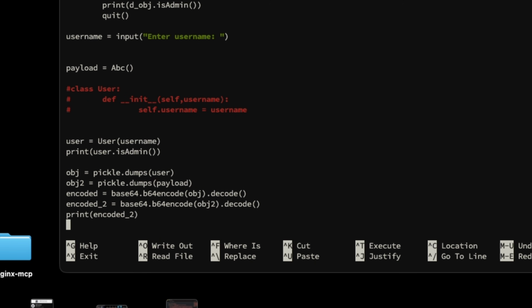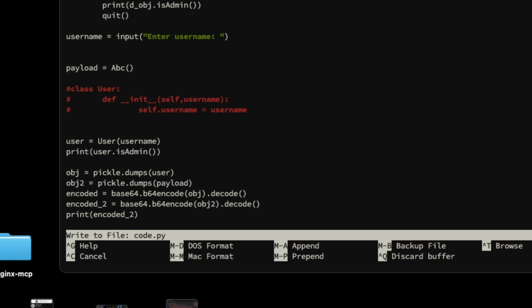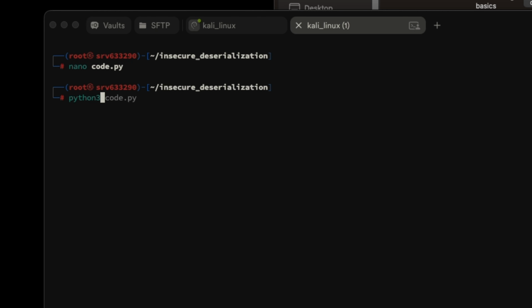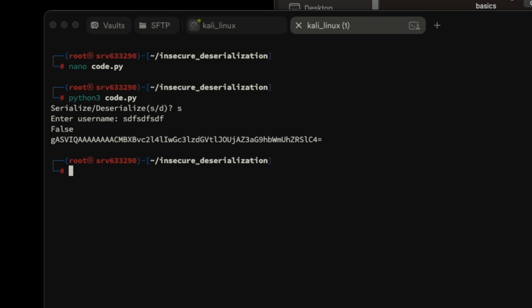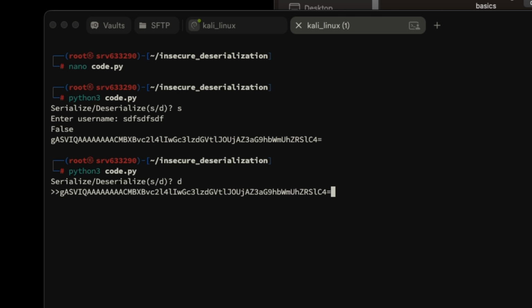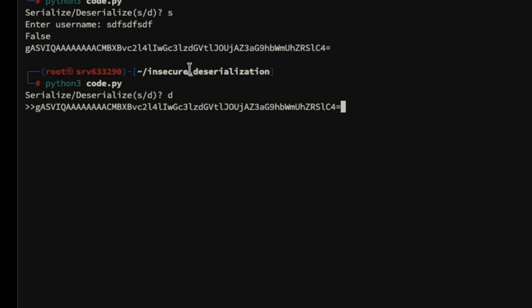Okay, and we can now save this and try to execute the program. Let's type any username because it's not going to affect us, and this is the output that we've got. Now this is the serialized data of the malicious object that we have created. So we are simply going to copy this, and now we'll try to deserialize the string. We're going to paste this and have a look at what happens after this.